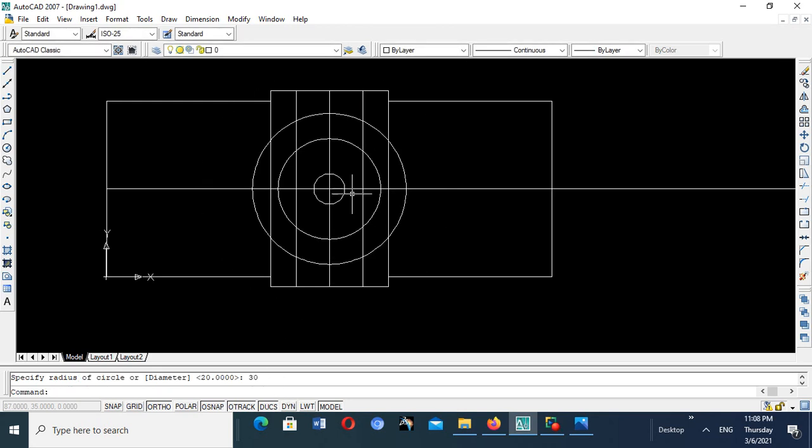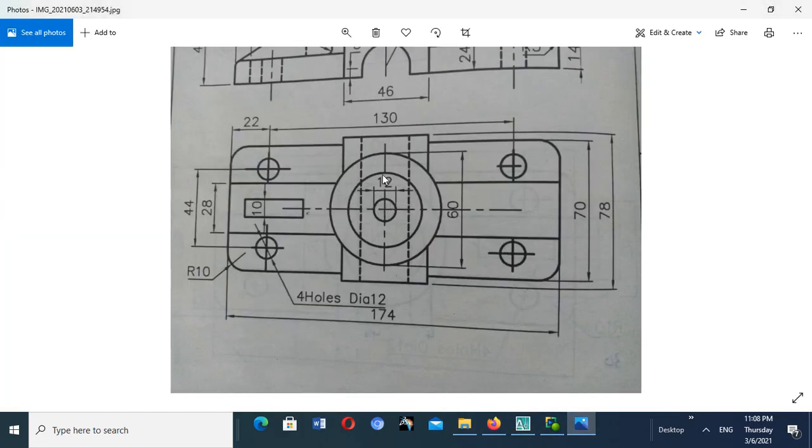There we are. Three circles we have drawn. First one 12, second one 40, third one 60, as you can see. Then you realize some of the lines are supposed to be trimmed. Like this line is supposed to be trimmed. This line is supposed to be trimmed. This line is supposed to be changed.